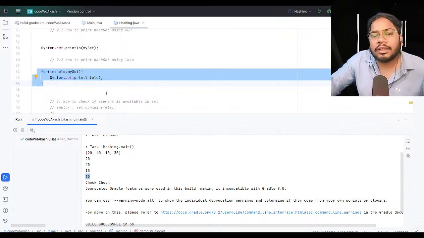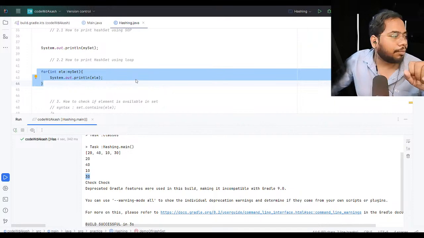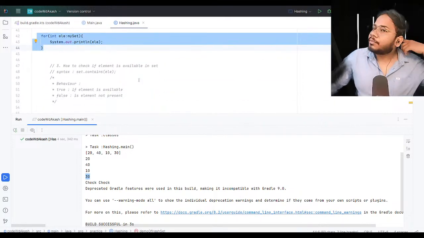One, by directly using SOP set name, that was my set. Another one using a for each loop. Understood. So these are the different methods. You just have to remember these. And after that, we will do one very fantastic problem in the end. A very nice problem. So let's go ahead.